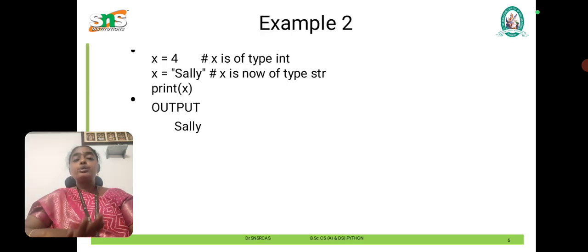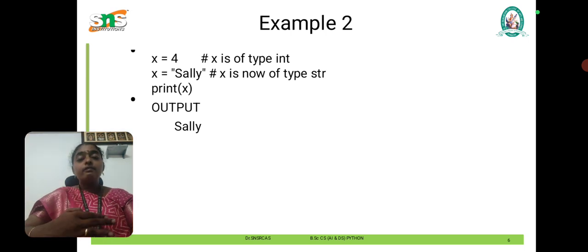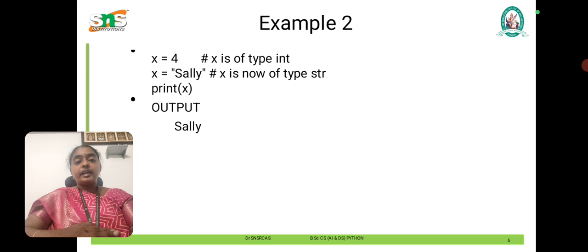For example, x = 4, so x is an integer variable. Again, x = "Sally". I already mentioned that the last initialized value is the one considered as the assigned value. Now print x, and the output is Sally. Now x = 4 is overwritten by "Sally". First it is considered as an integer, second as a character string. Finally your output is Sally.